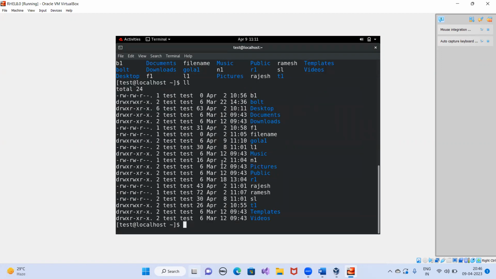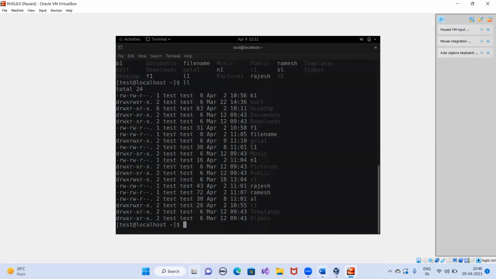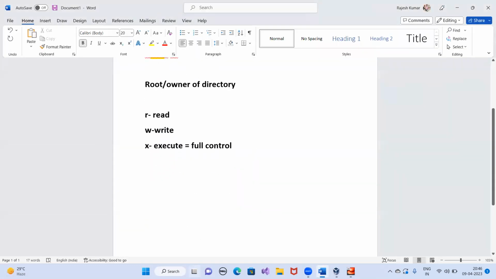See, as I have told you in the last to last session, during the group classes, suppose I am logged in with the Rajesh user account. This is my user. So by default, whatever file and folder I will create with the Rajesh user account, automatically there will be a primary group.